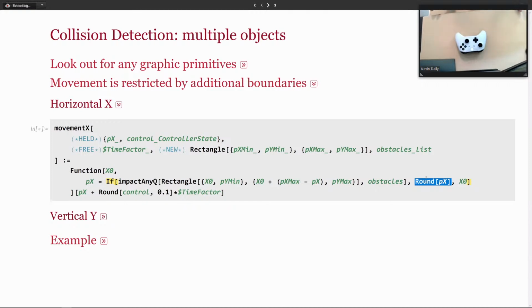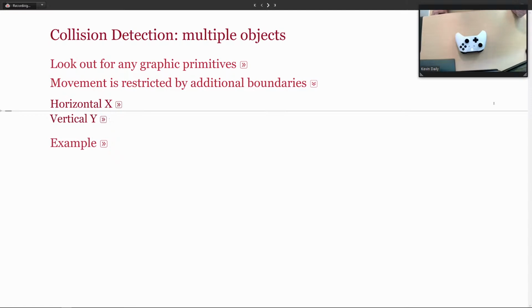It's a very nice way to do things. Other games do this quite a lot. You can think of it as like tiling your game world. It just makes game development pretty easy. Y component is exactly the same.